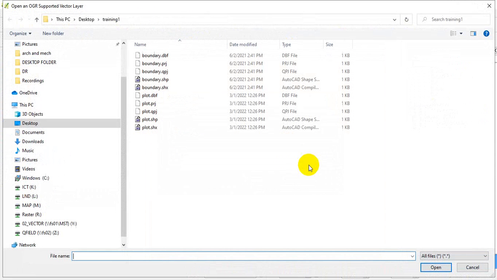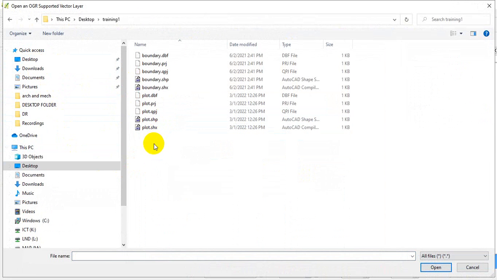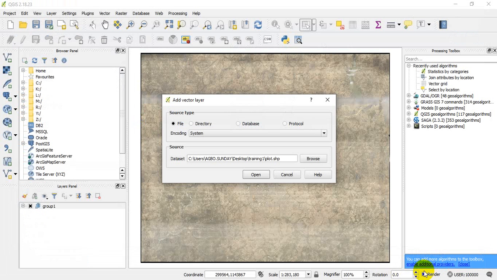So I'll click on browse, right? And then I'll go to my desktop. Then I'll click on training one, right? Then I'll select plot. You understand? You know the polygon we created the last time, we called it plot, right? So I'll pick the plot, the one that comes with dot shp, that is shapefile, right? This is the format for vectors, right? So it's plot shp. So when you are picking, make sure you pick the one that comes with shp. So I click on it and then I click open, right? Then here I'll click open here.